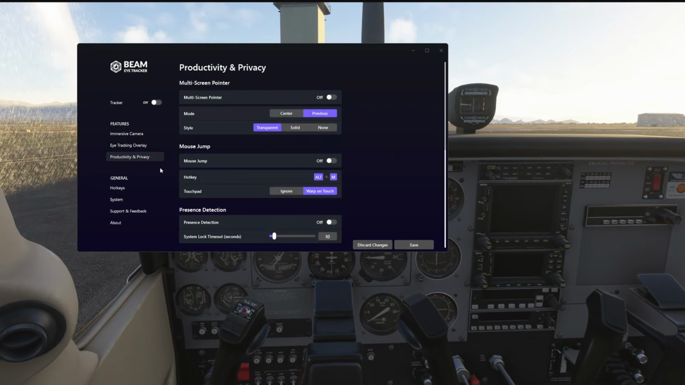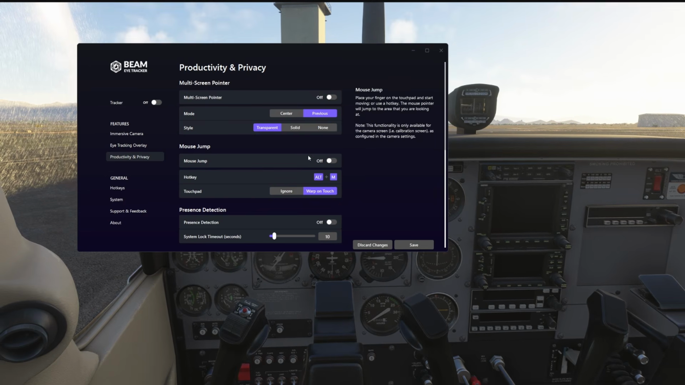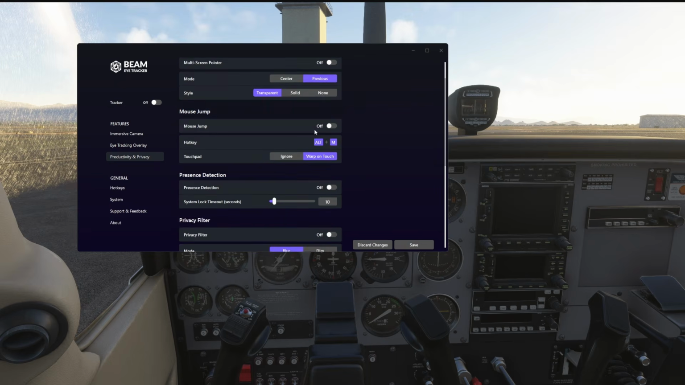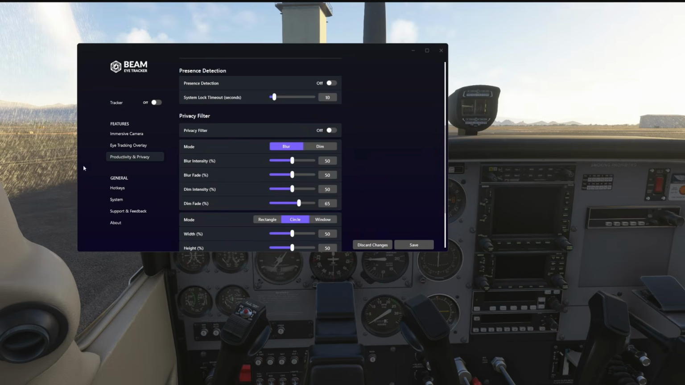You also have a productivity and privacy section. I'm not going to be going through this particular piece because I don't feel it's particularly beneficial to simmers, but you can actually use this in a production environment, meaning using it as a mouse click and things like that, and mouse tracking. So if you literally wanted it to move your mouse around, this is one of the things that could help you there.